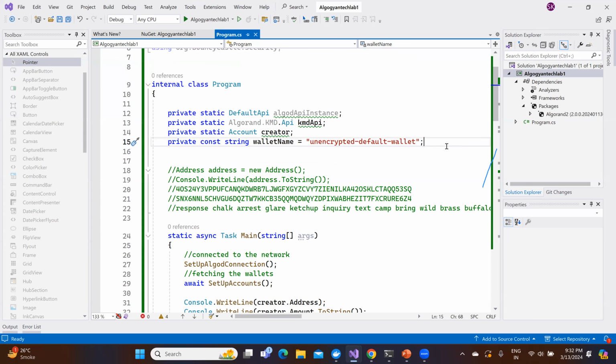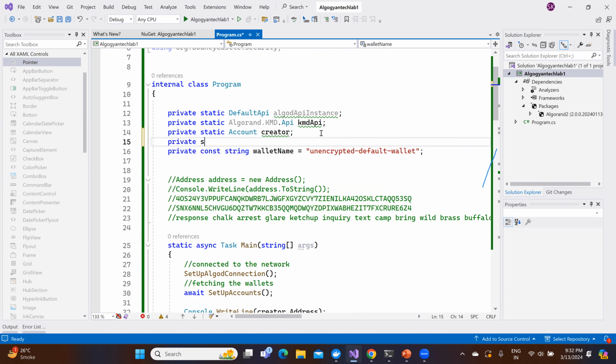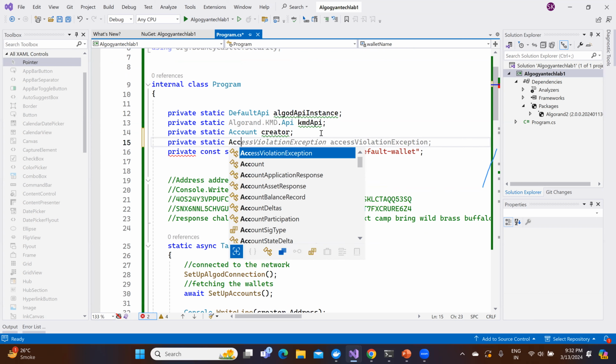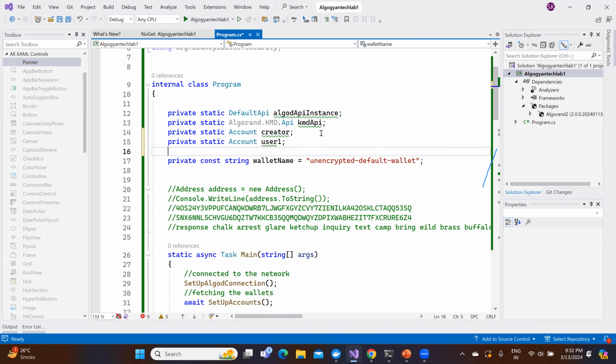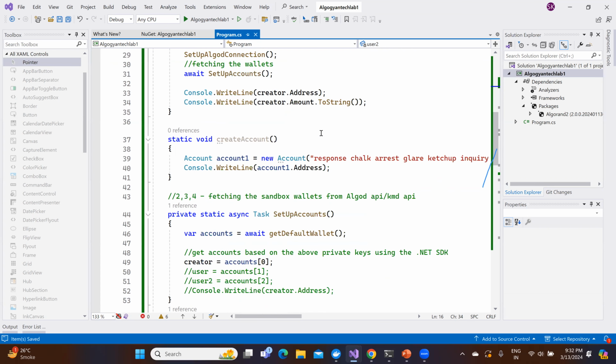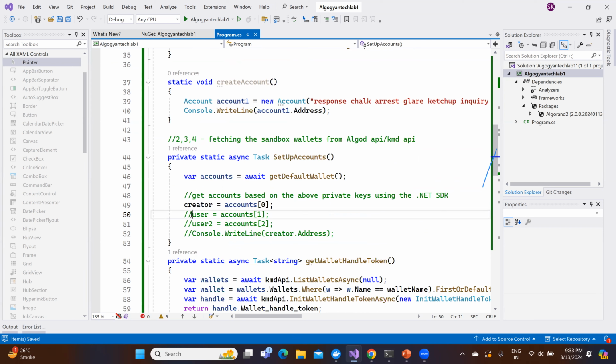But I need one more or a couple more variables over here. So I can do private static, the same account. And I'll do user, let's say 1. And the same one is user 2, right? So I'll just save this one. I'll go to setup accounts and I'll just change this one to user 1 and 2, right? So we are good to go.